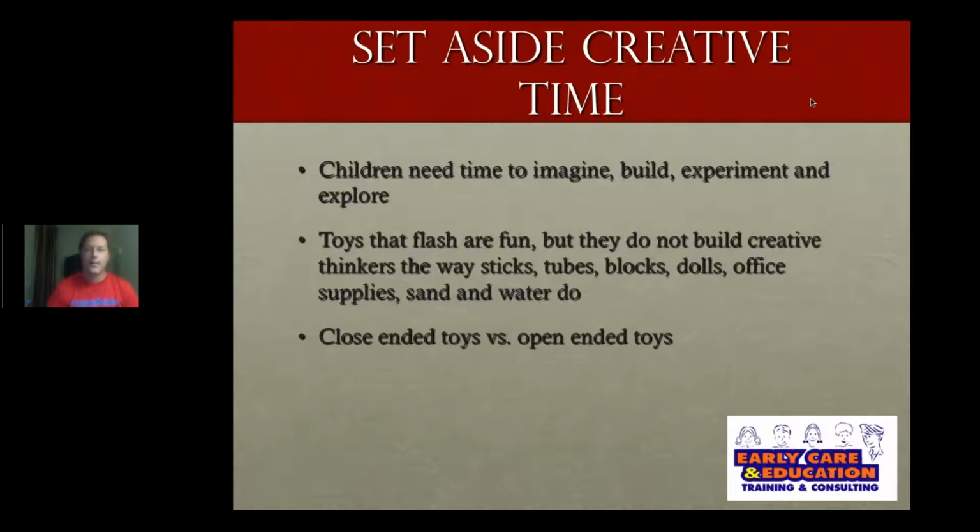Set aside creative time. Now, of course, we know that in our early education program, you need to have creative time on your lesson plan. When you're starting to have some obstacles during your day and you're having to take some things out of your lesson plan, really try to avoid ever removing the creative projects, all right? They need that time to imagine, to build, to experiment, to explore. Don't limit this for the children.